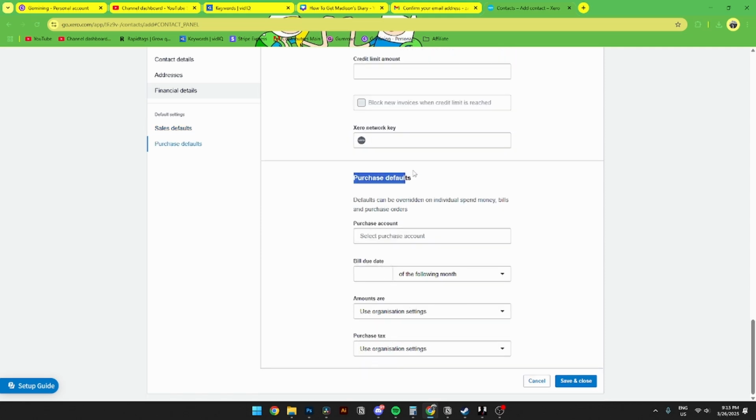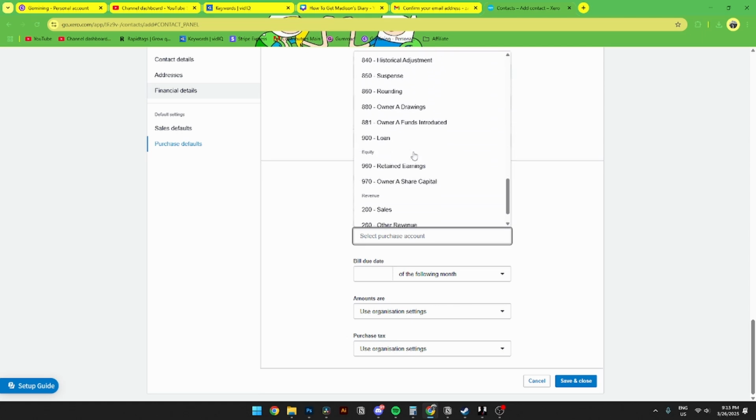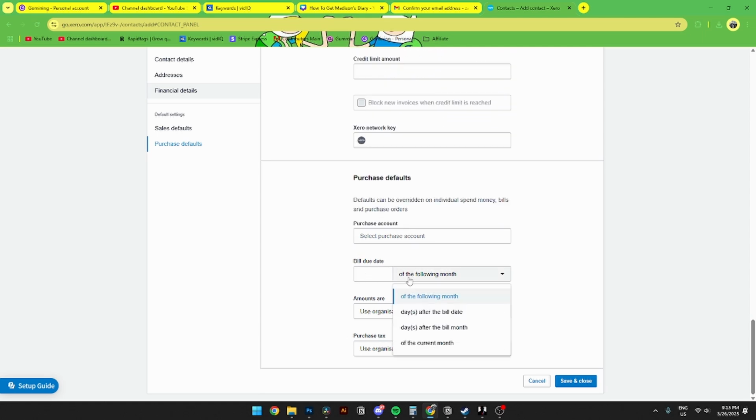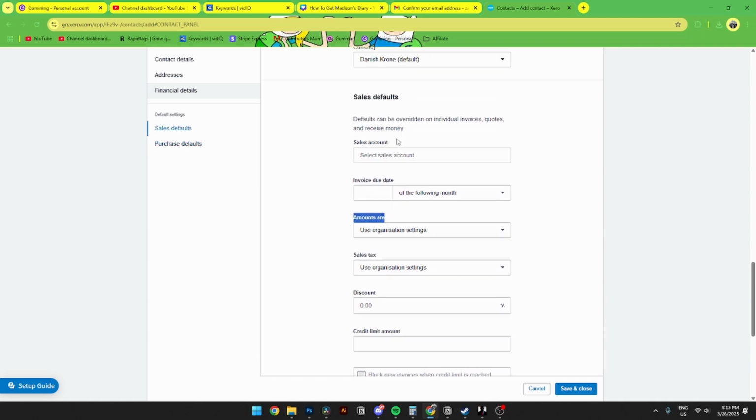Then you need to go down to purchase default, where you can add the purchase account and choose between one of these options right here. You can add a bill date and select either day of the following month, days after the bill date, days after the bill month, or the current month. The same thing you can do with the amounts are and the purchase tax. Kind of similar to the sales tax, and the amounts are up here in the sales defaults.